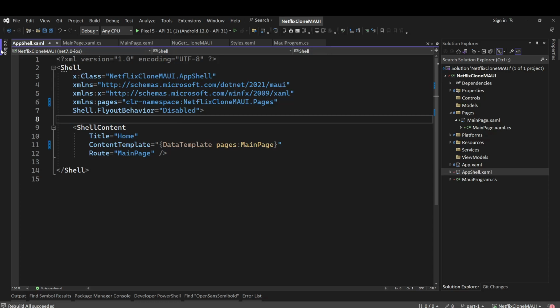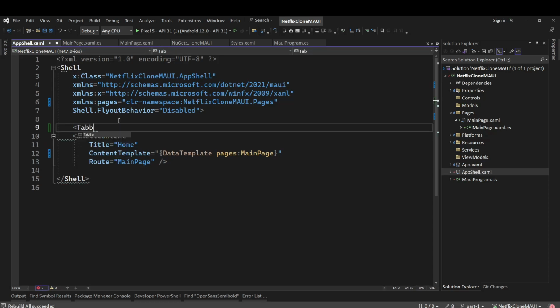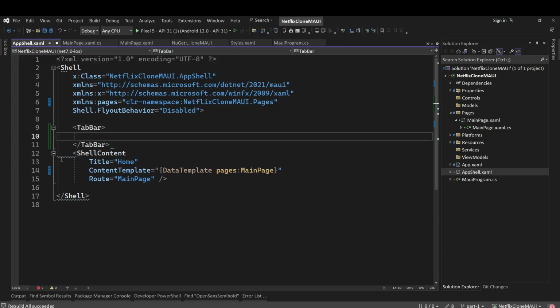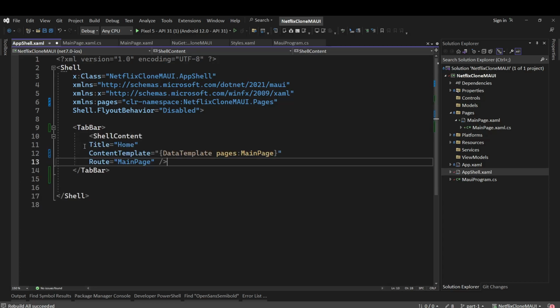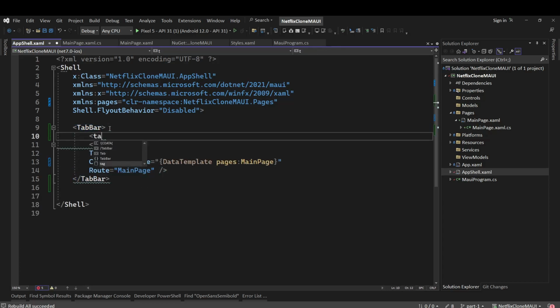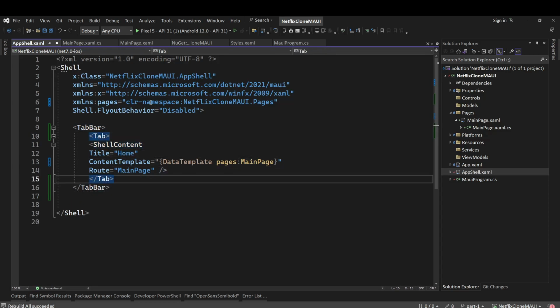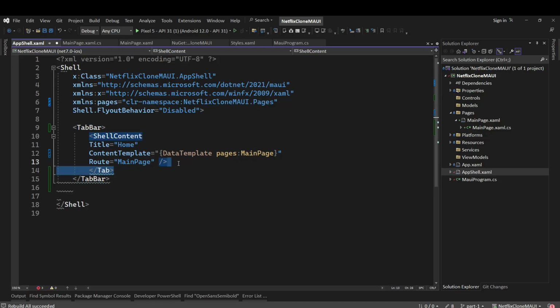So first thing, let's create our main tab bar. So for that, in our AppShell.xaml file, we will create a tab bar, and in this tab bar we are going to add our tabs. So we could have this like this, tab and then this, but this AppShell .NET MAUI supports it: if we have direct shell content children inside this tab bar, then it automatically considers these as tabs. So we should be good.